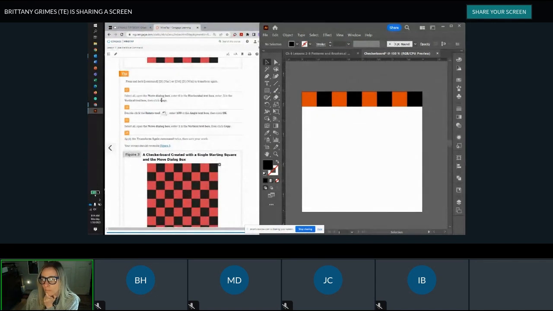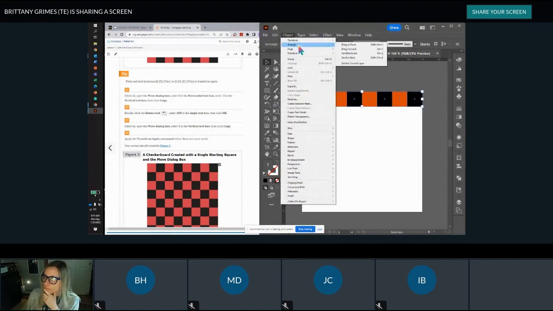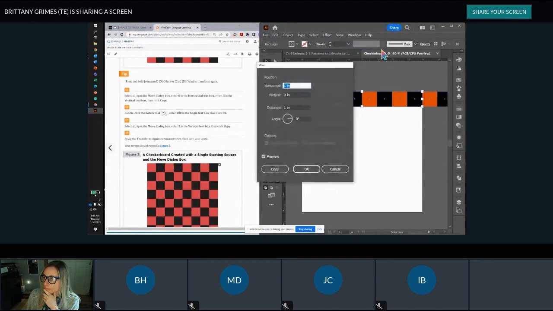Now select all, open the move dialog box, enter 0 in the horizontal text box and 0.5 in the vertical text box, then click copy. So we're going to be selecting all of these and telling the move box to move down a copy a 1/2 inch. So horizontal is 0 now, vertical is 0.5. And copy.